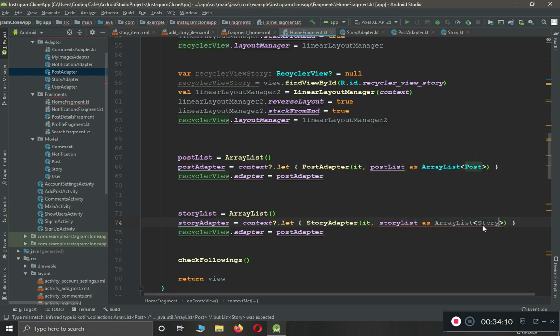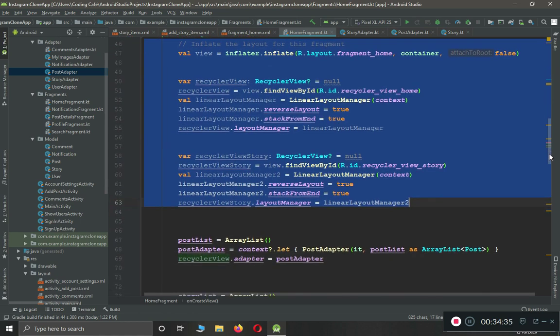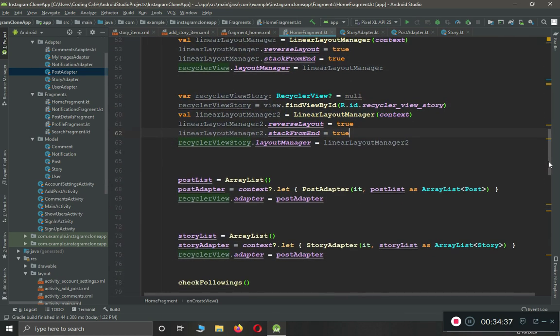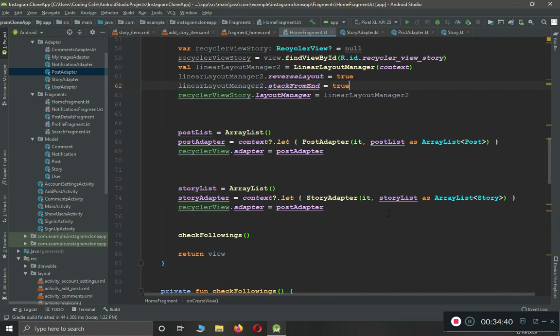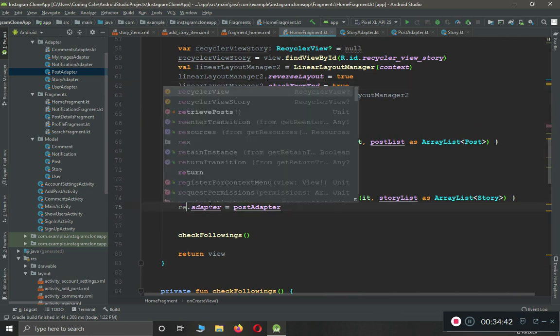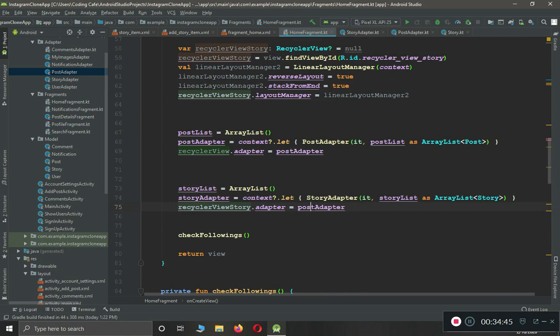And then we have a recycler view by the name. By the way, here we again forgot to change the recycler view name, which is recycler view story, okay, for our recycler view story. So make sure to confirm this, okay. Recycler view story, and recycler view story layout manager. So make sure to do this, okay, to not mix anything. So anyways, recycler view story dot adapter equals to story adapter.